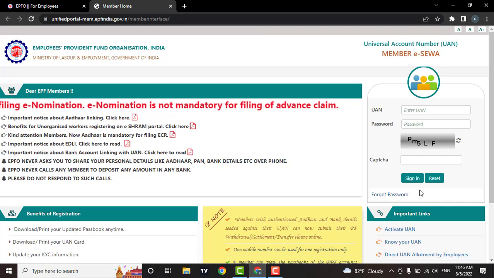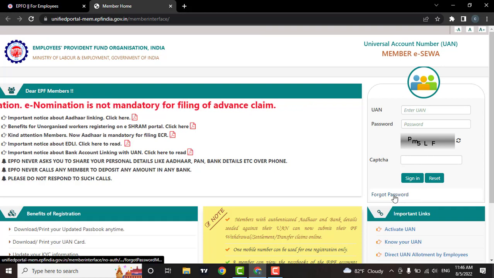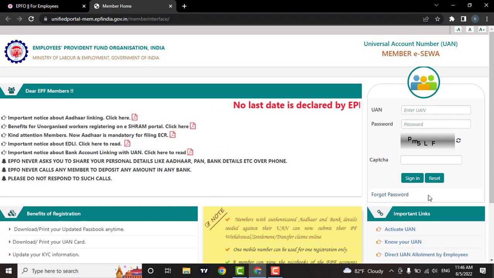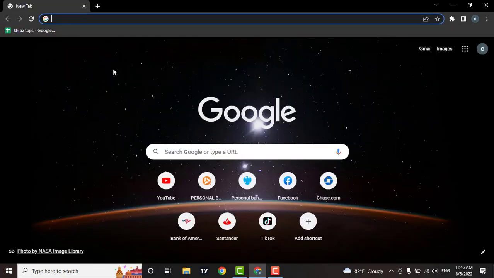But if you have forgotten your password, you can click on this forgot password option. Then you will be able to successfully recover your password. After you fill in the information, click on the sign in button. That's how you can easily log into EPFO employees account.